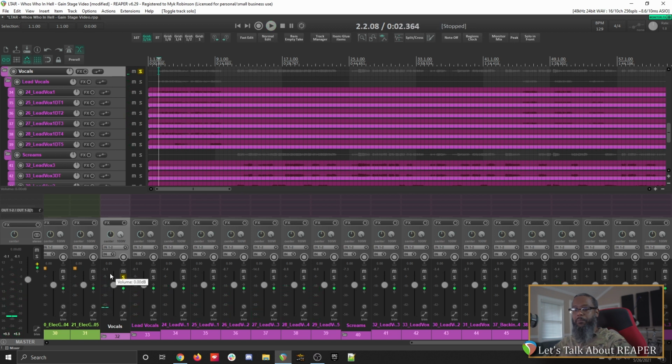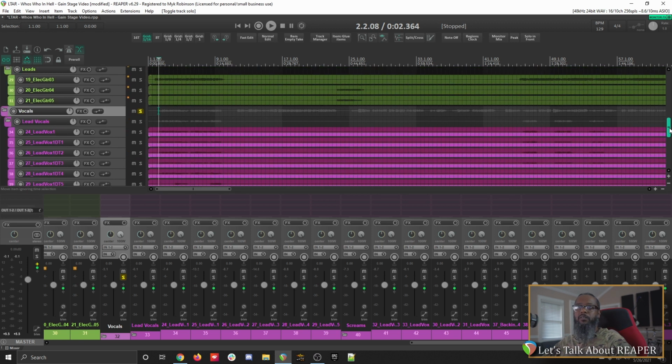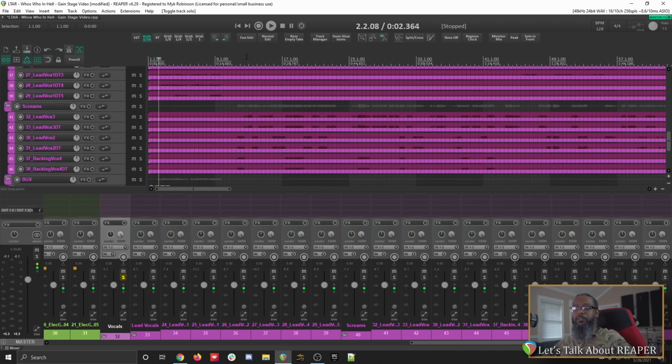That came in at about a max of minus 5.1, which should be fine. Let's check the section where the screams come in. If I can find it, looks like it's about right here.